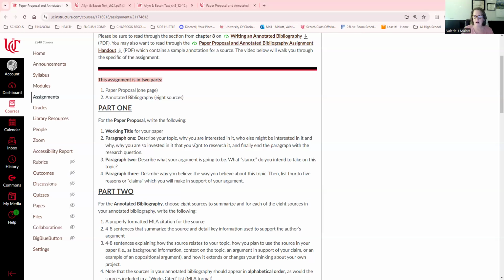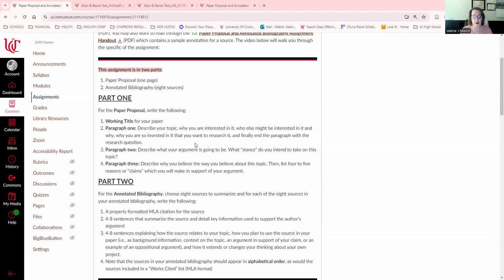And then in the final paragraph, I would like you to describe why you believe the way you believe about this topic. And then list 4 to 5 reasons or claims that you think that you'll be able to make in support of your argument. So that's the paper proposal. Try to keep it to 1 page. If you go a little bit over, that's not a big deal, but I don't want something super lengthy. It's a proposal. It's meant to be succinct. It's meant to hit a few points, but not to go super in depth, right?